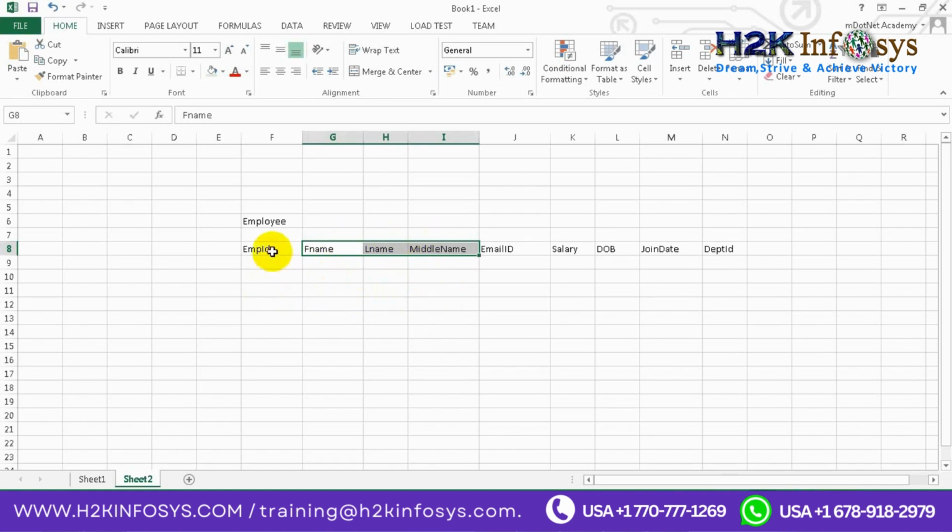So for now, a primary key is used for differentiating that particular employee record, and a primary key should be different for all the rows. I mean, duplicate values are not allowed for a primary key, and the third point is a primary key cannot be null. It should have some value, and it should be unique. It will not allow duplicate values. It should be unique for each row. So that is called a primary key.